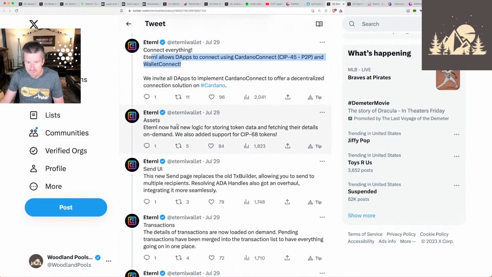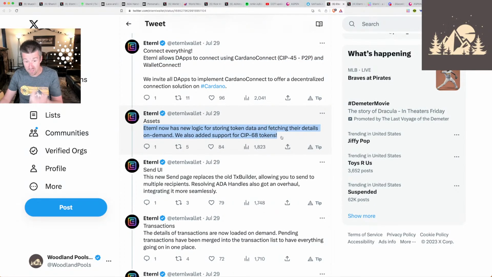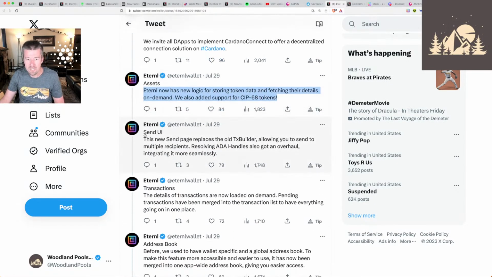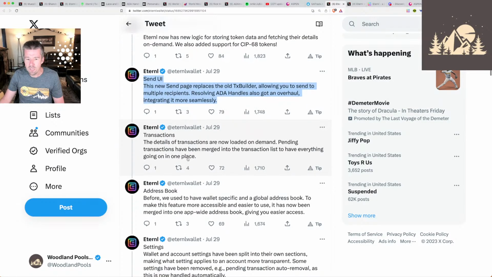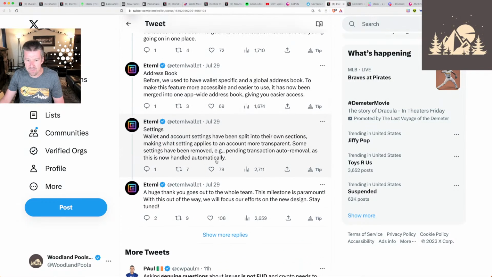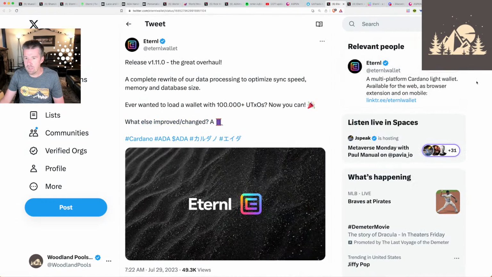Peer-to-peer wallet connect, support for CIP-68 tokens. We talked a while about CIP-68 here before. An update to their sending UI. Yeah, so a lot of big changes to Eternl Wallet in this release.